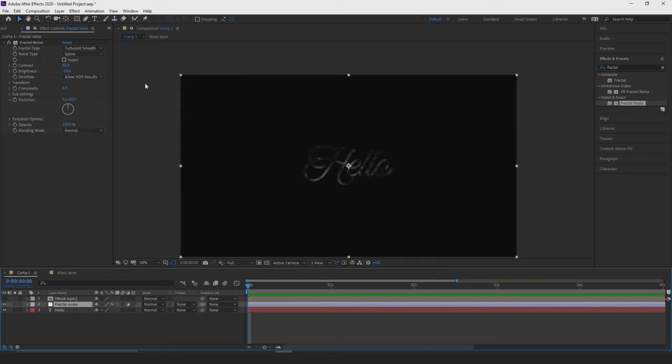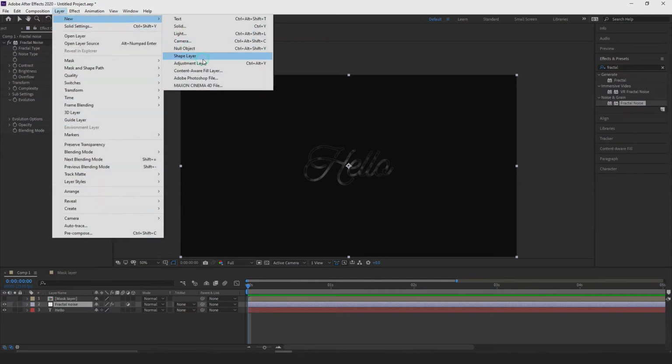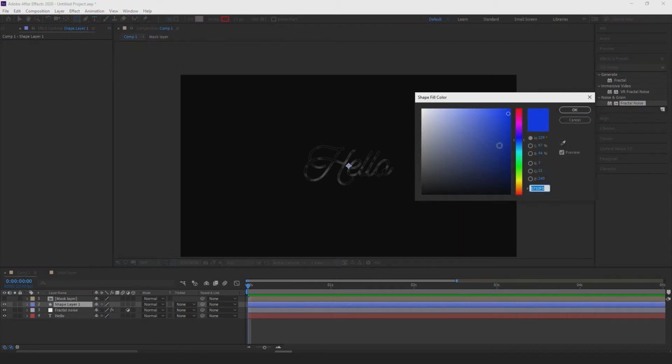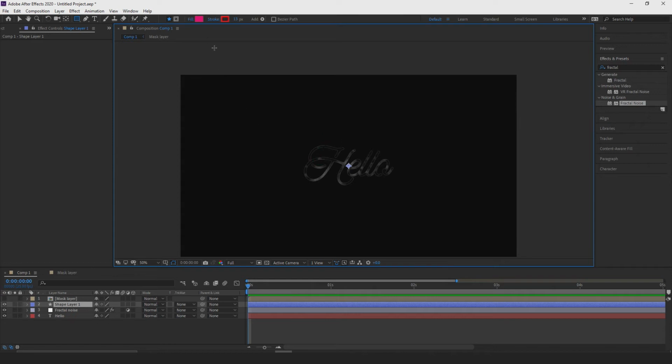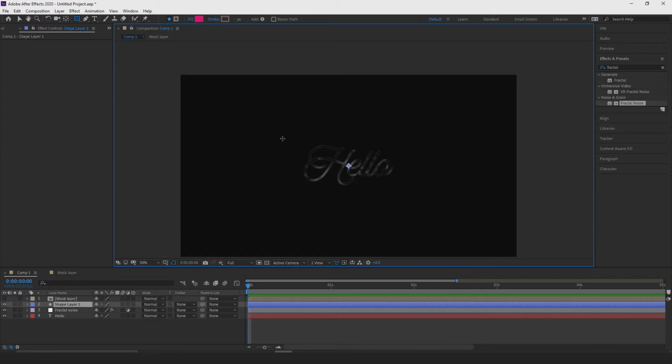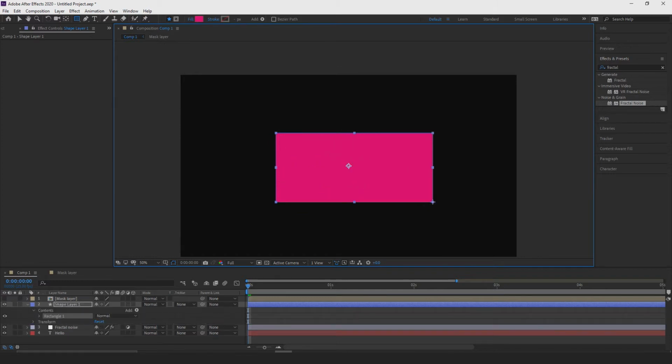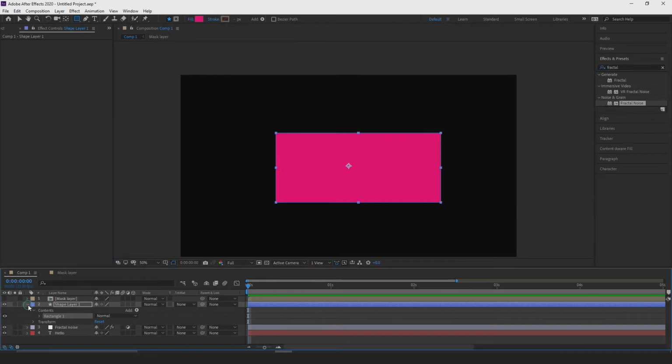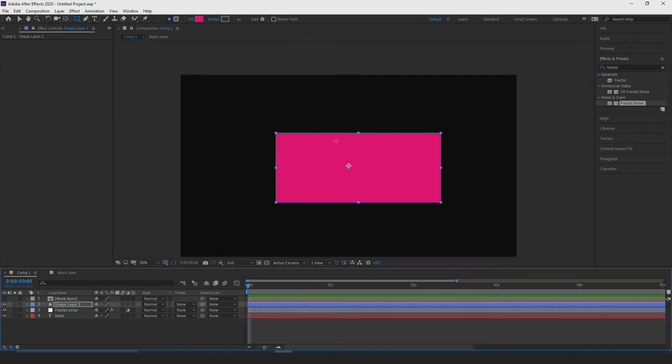So what I want to do now on top of this is that I just want to create a new shape layer. I'm going to make it a fill, and the color I'm looking for now, we're just going to go for something along the lines of a pinkish color, and I want to get rid of the stroke, and I'm just going to draw my rectangle over the entire word. And I want to mask this rectangle color onto the word hello itself.